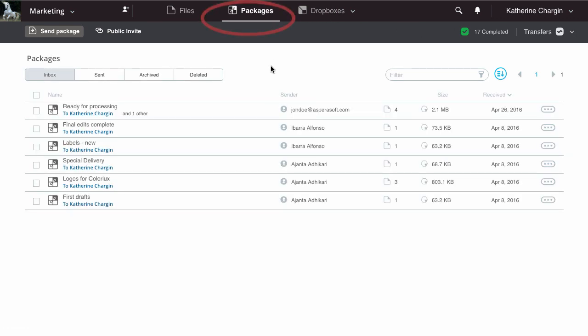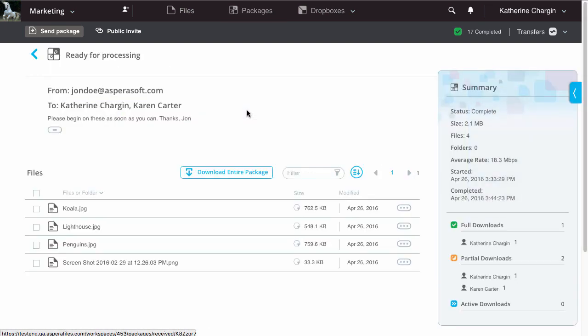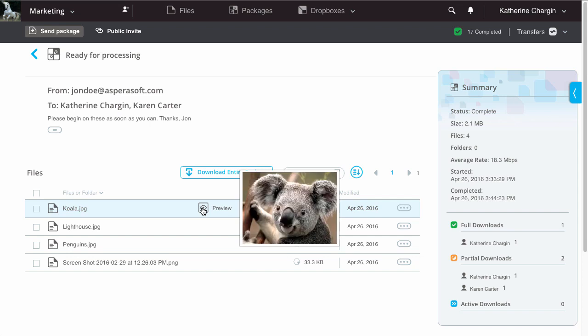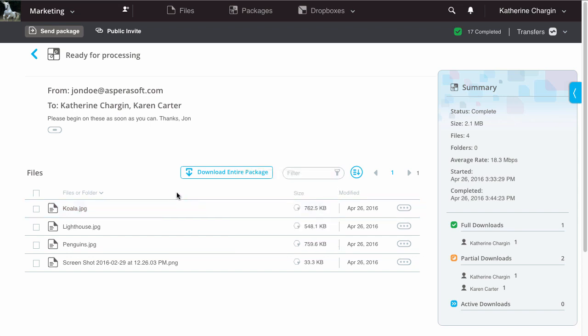Now, let's look at the Packages view. Your inbox is a list of packages you've received. For each one, you can see who sent it, whether it came to you and perhaps to another recipient too as individual users, the number of items and the total size of the package, and of course, the date you received it. Click the row to open the package and view details.